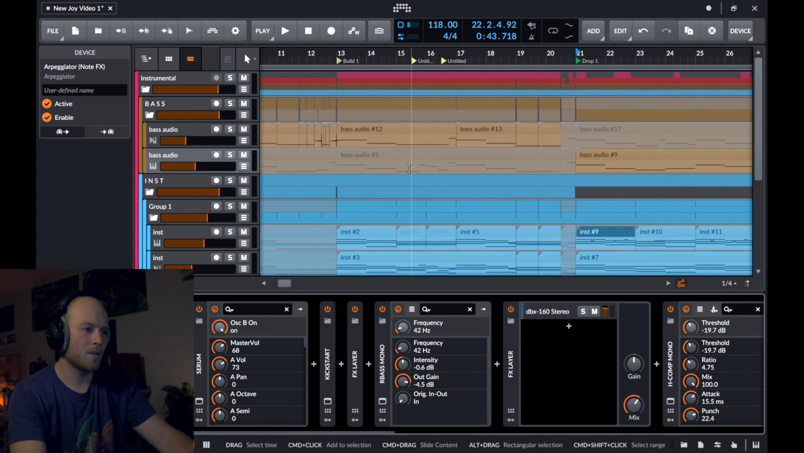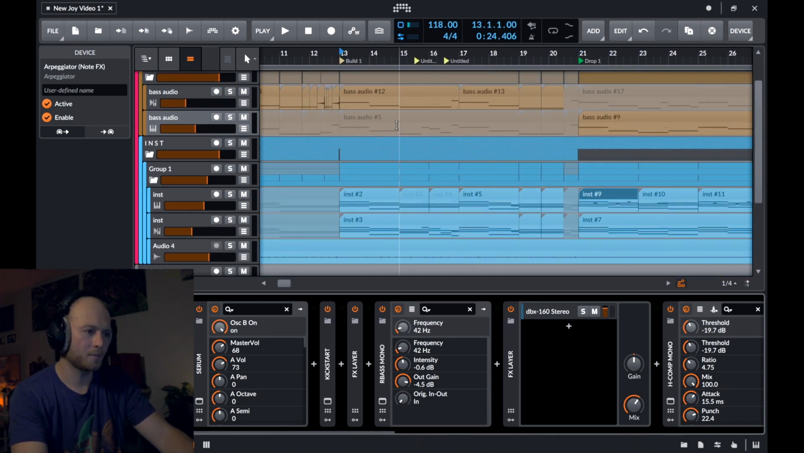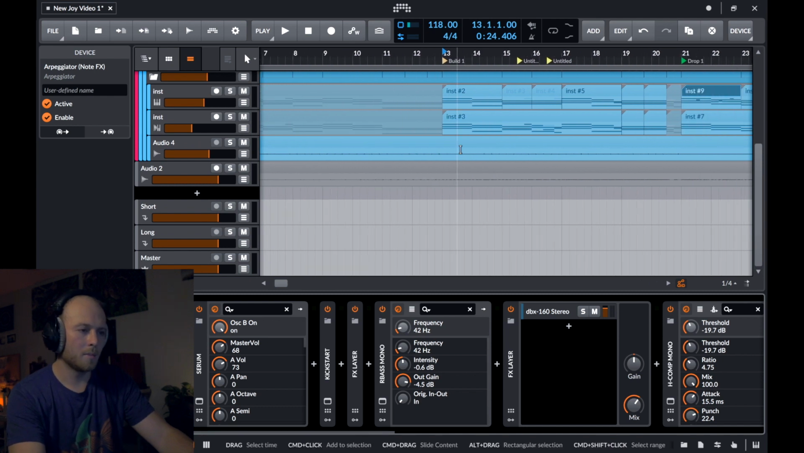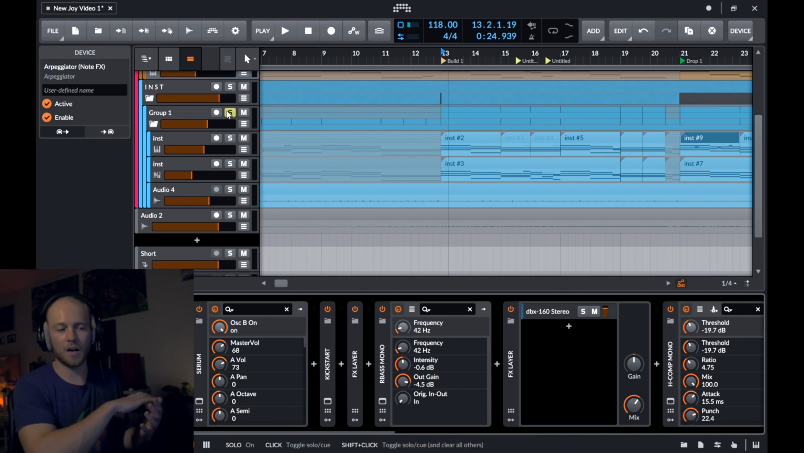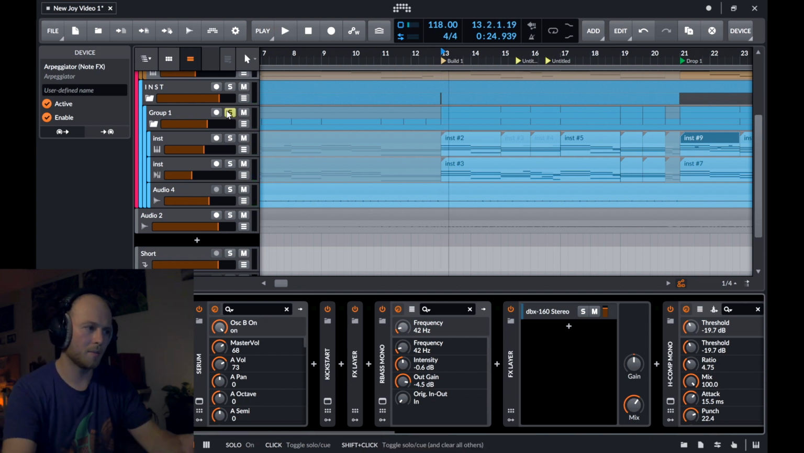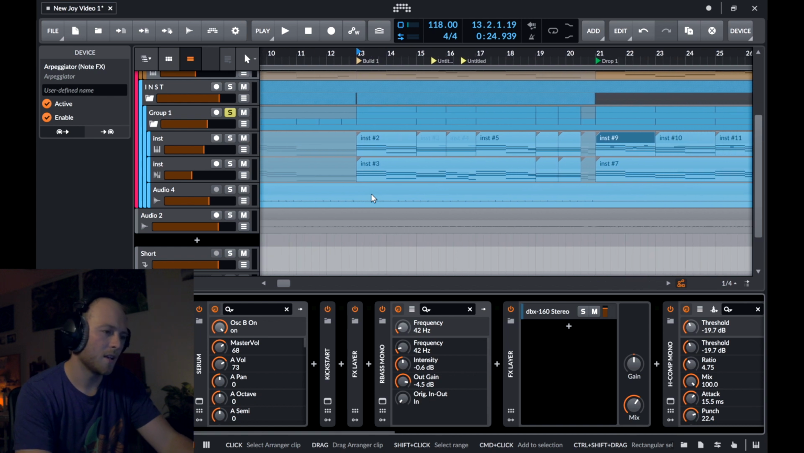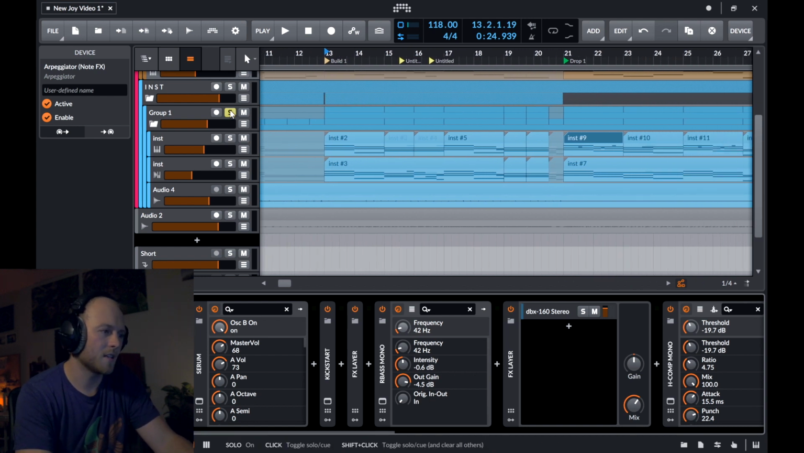Okay, now for the automation. Here in the build-up, I did some automation that extends throughout the whole build-up. And mainly what I did is a filter that opens up. It goes from dark to bright, similar to how you would do on any sound for a build-up oftentimes.